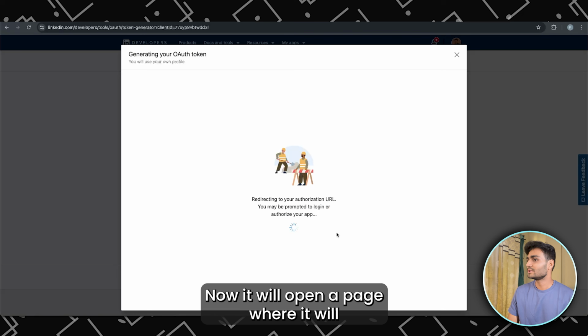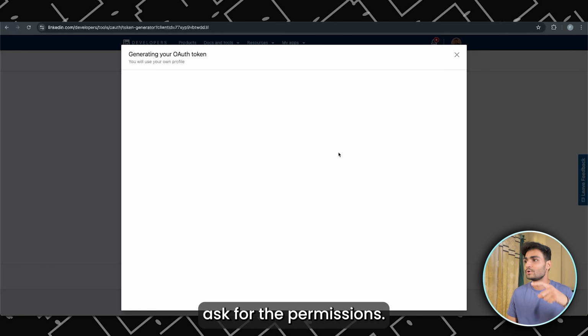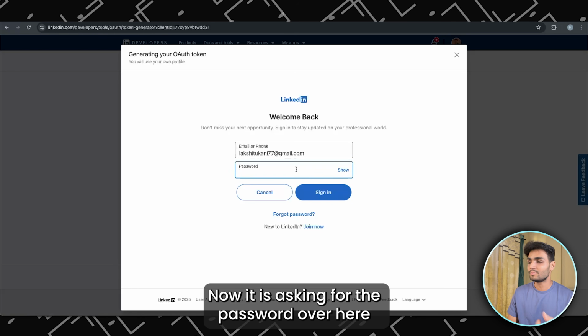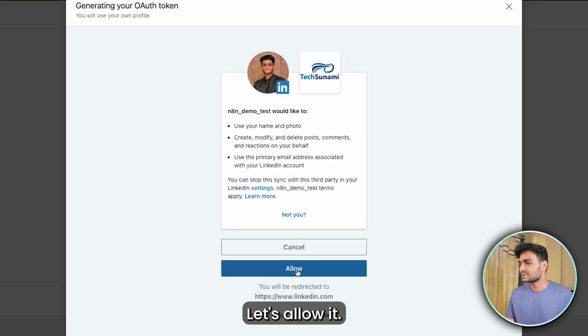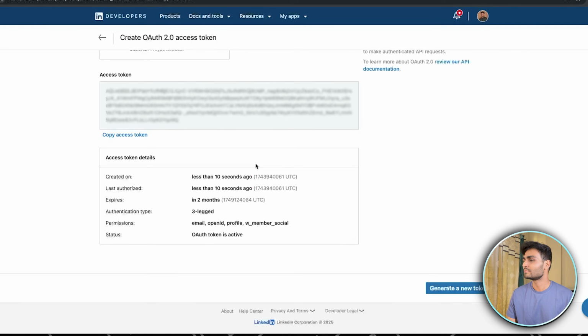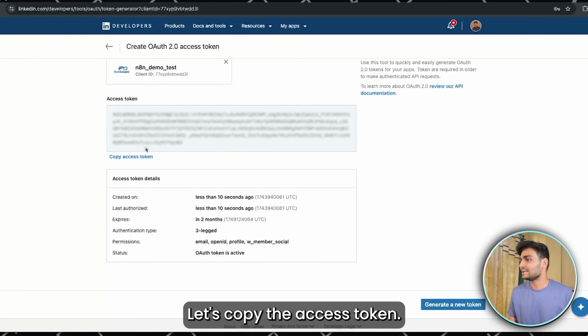It is redirecting. Now it will open a page where it will ask for the permissions. It is asking for the password over here, so let me put the password. Now it is asking for all the permissions. Let's allow it. And boom, your access token is ready. Let's copy the access token.